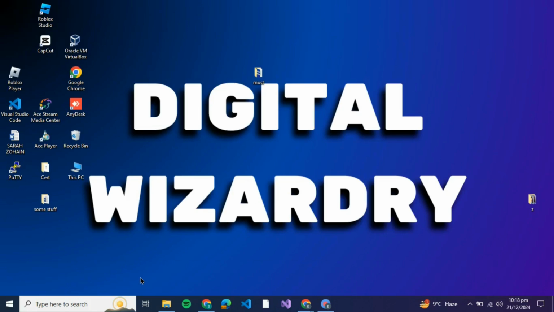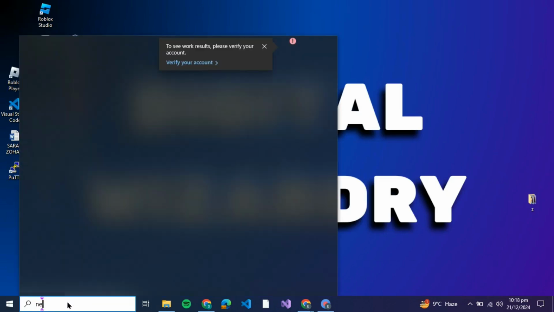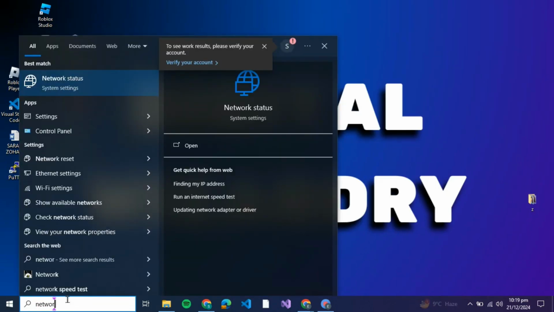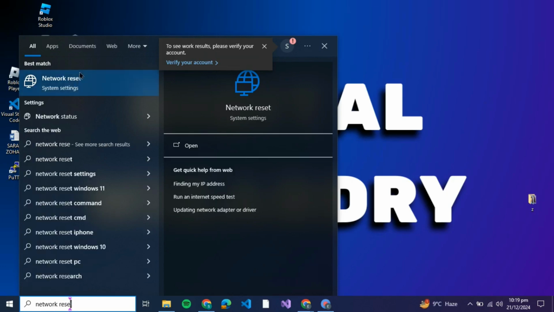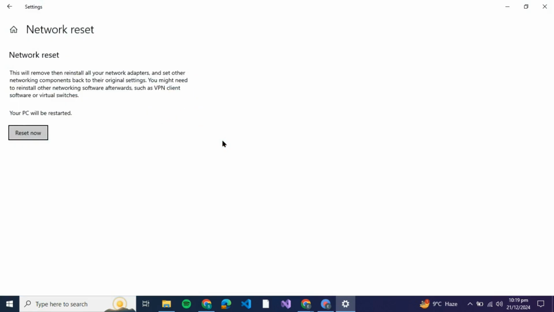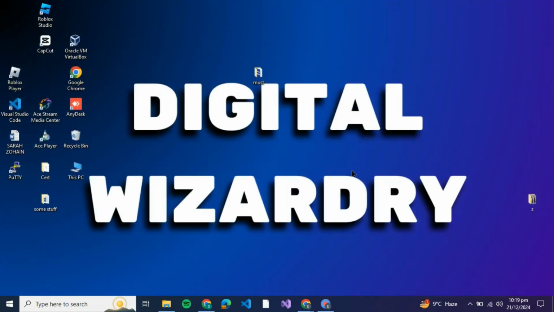However, if it is still there for some reason, you can go to the search bar and search for Network reset. So just type network reset in your search bar, and here is Network reset, which is also a system setting. Here you need to select Reset now, and your PC will be restarted after the reset process is done. And after these couple of options, your Marvel Rivals error code should be resolved.